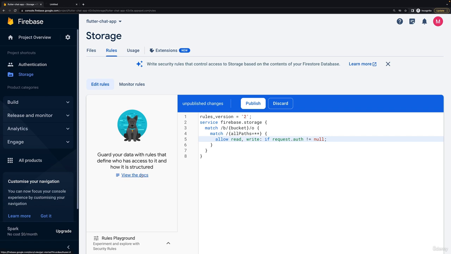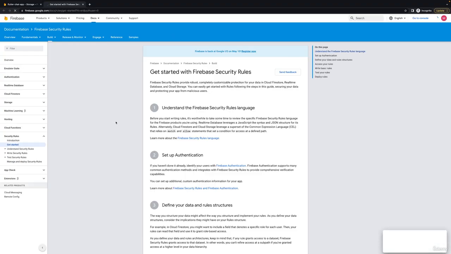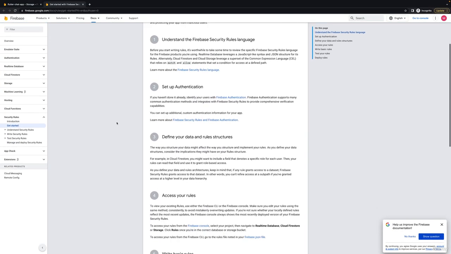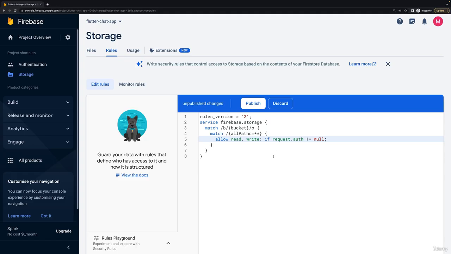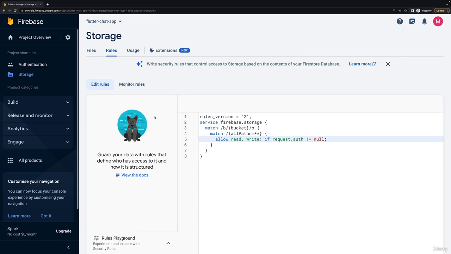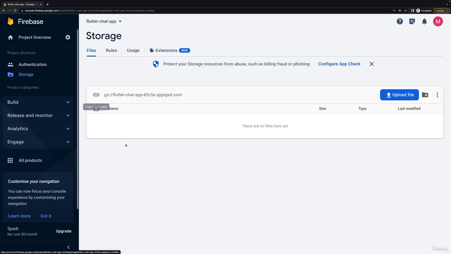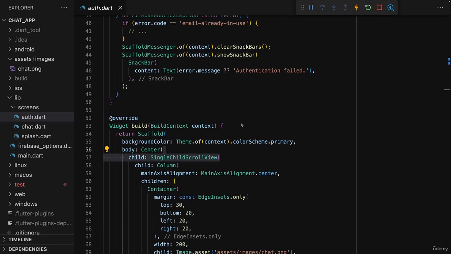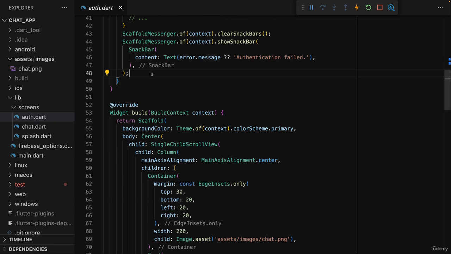Now you can view the Firebase docs to learn more about these security rules and how they work if you want to. Here it's this one simple rule that we want to set up for now to make sure that users can upload and also view those files. And you also must publish these rules after adjusting them. And with that, we prepared the storage service and we can go back to our Flutter app.